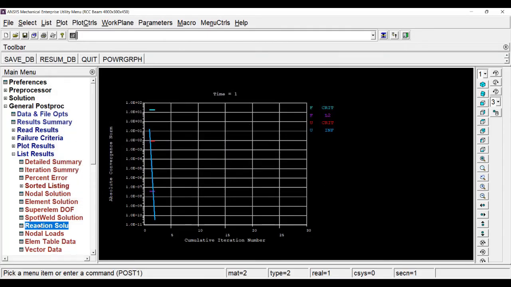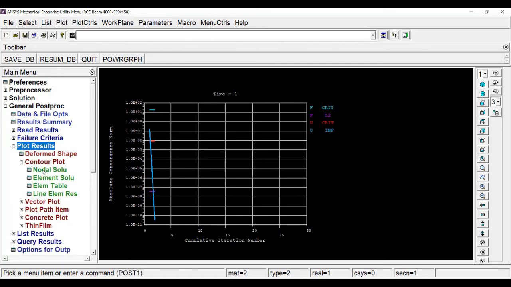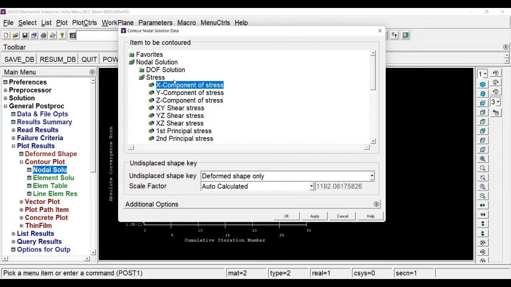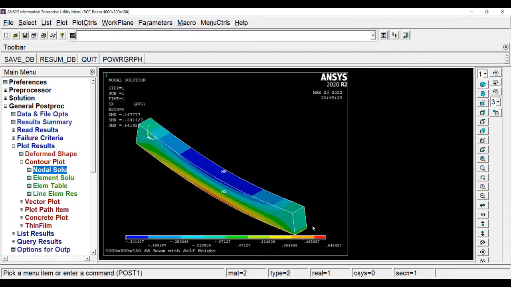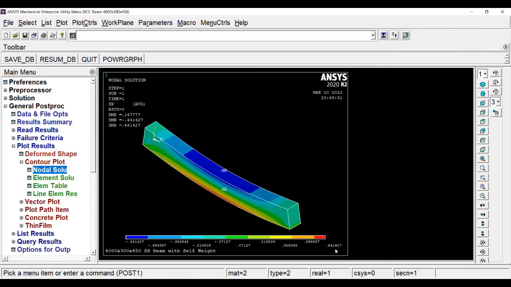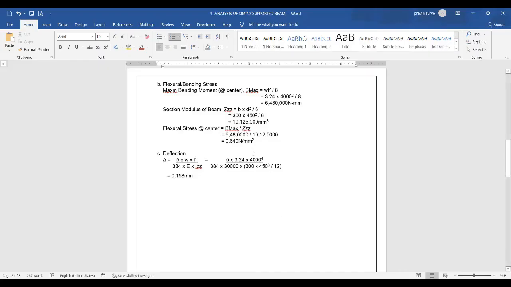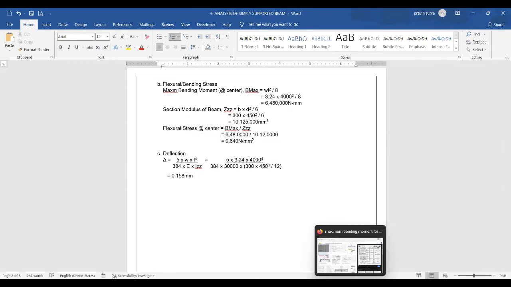Now closing the results, go to the plot results, nodal solution, stress in the x direction, click OK. Now we will see here the stress at the bottom of the beam is calculated as 0.641427, whereas the manual calculation was 0.641 Newton per millimeter square. There is a very insignificant difference.